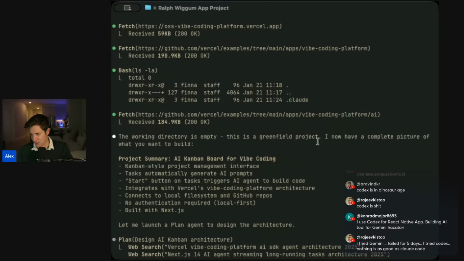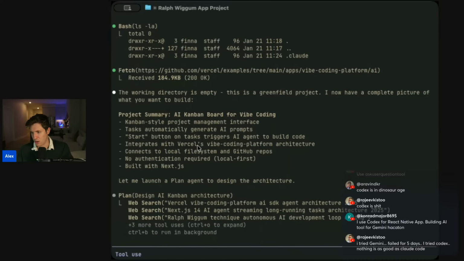The working directory is empty. This is a greenfield project. Now a complete picture.